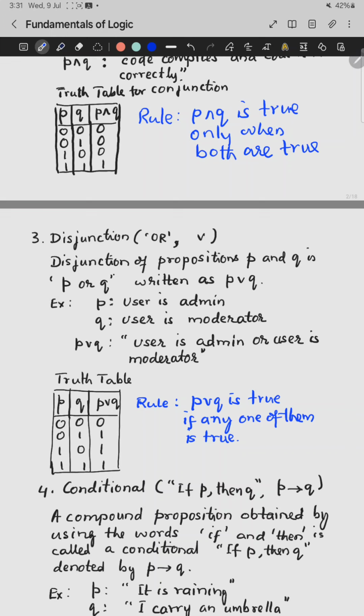Next is conditional statement. It is of the form if P then Q. So P and Q are two propositions. We are combining them using the words if then. And the symbol used is an arrow pointing towards Q. We are to read this as if P then Q.